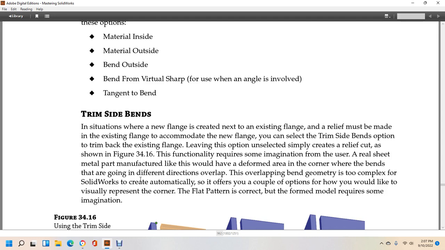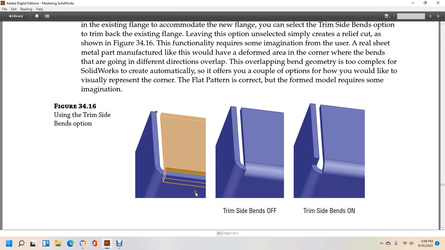This functionality is based on imagining how the real sheet metal part is manufactured, as the deformed area of the corner where the bends going in different directions overlap. The overlapping bend geometry is too complex for SolidWorks to create automatically, so they offer a couple of options for how you would like to visualize the representation of the corner. Flat patterns are correct, but the formally modeled corner requires some imagination. Using trim side bends off, trim side bends on.